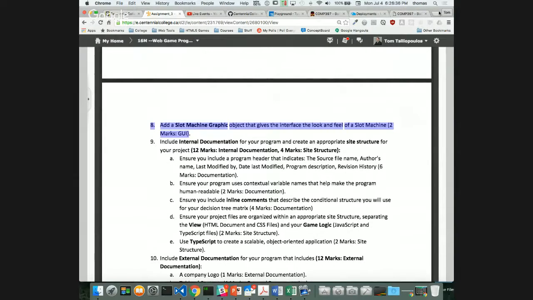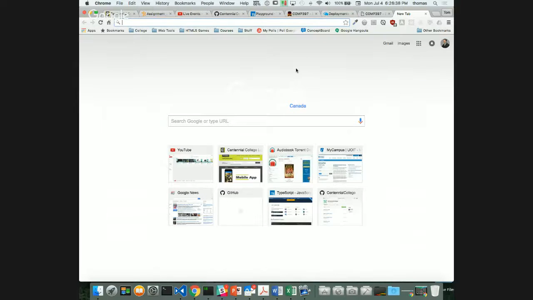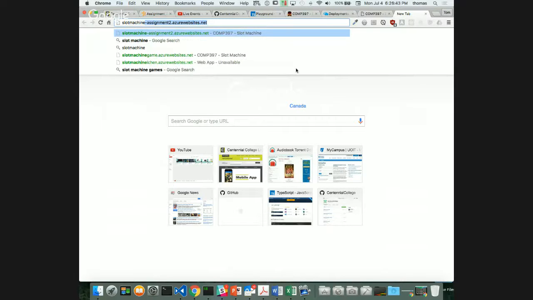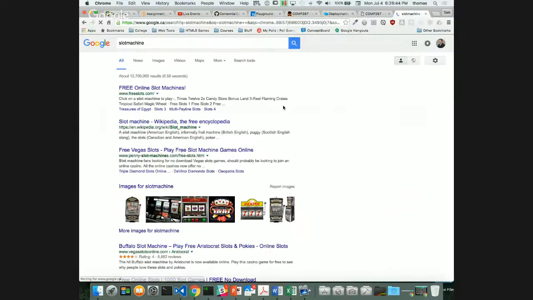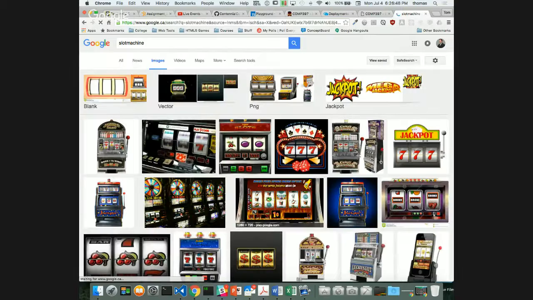On the web. I've done this a lot of times where I go in and find some slot machine. If I go to slot machine, here's a slot machine. And if I want to find some images of a slot machine, here it is.